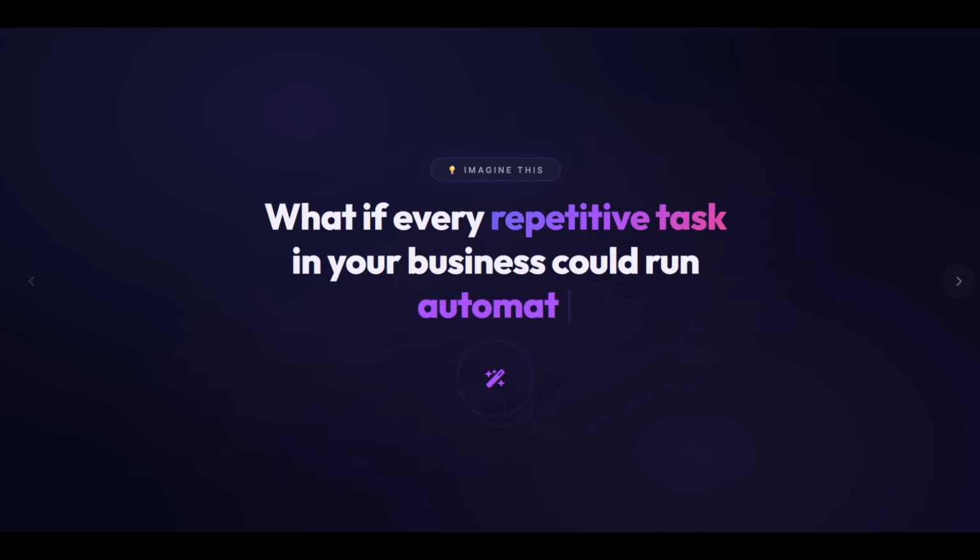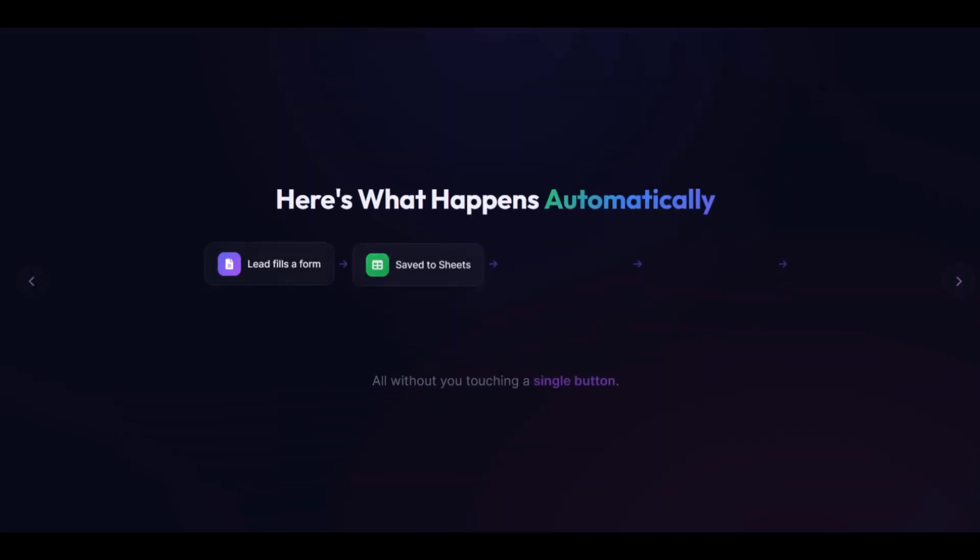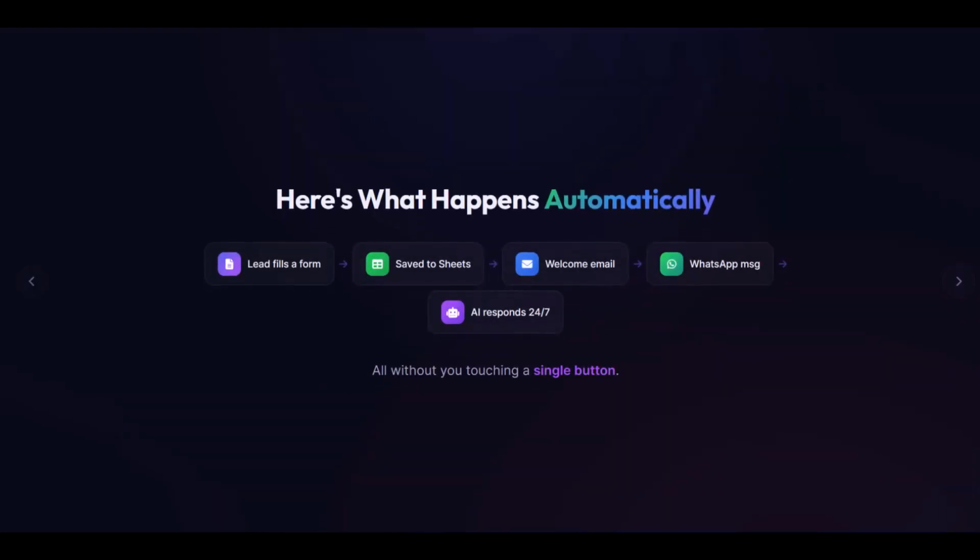Imagine if every repetitive task in your business could run automatically. A new lead fills out a form. Their information gets saved to Google Sheets. A welcome email is sent automatically. A WhatsApp message is delivered instantly. And if the customer has questions, an AI agent responds 24/7. All of this can happen without you touching a single button.